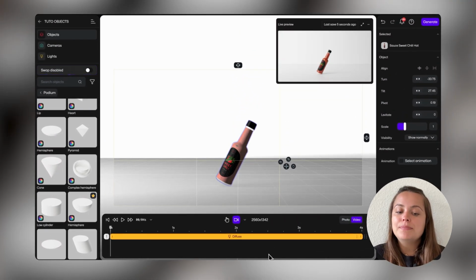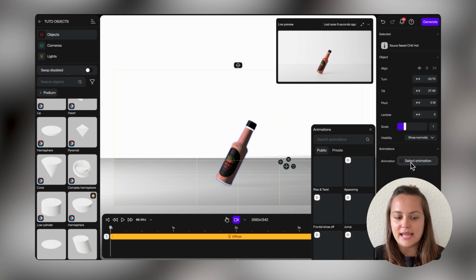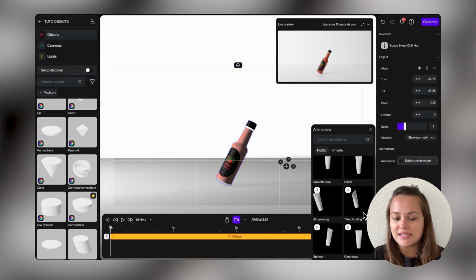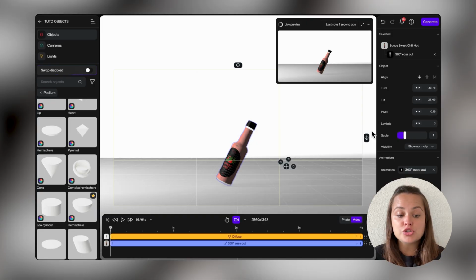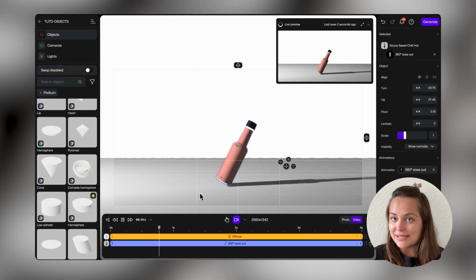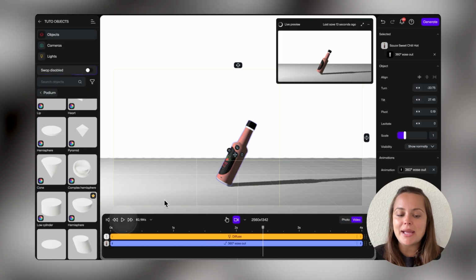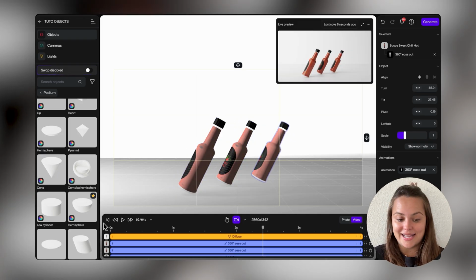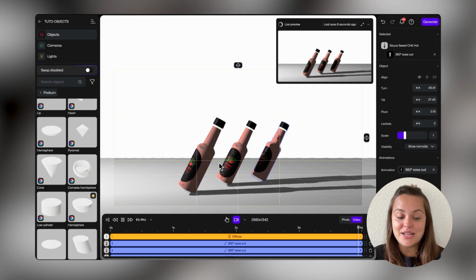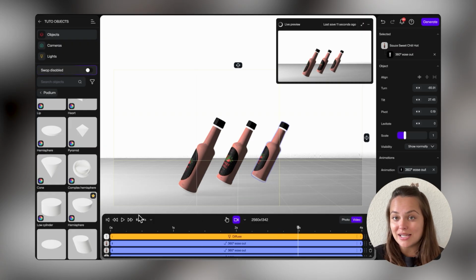And now if I want to apply an animation to my scene, I go to the right side settings, animation, and search, for example, 360 ease out. So to preview the result, just press the play button. You can see that with this animation, the product rotates on itself. And I duplicate my object twice with the duplicate button and place them side by side. I press play again, and you can see the animation is kept, so I reuse it without having to reconfigure it.